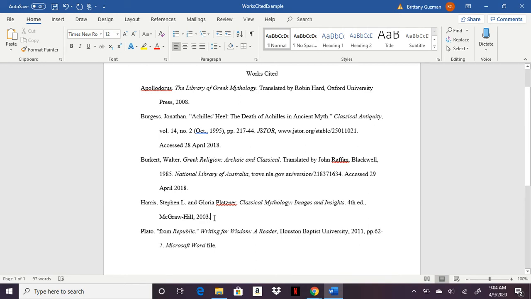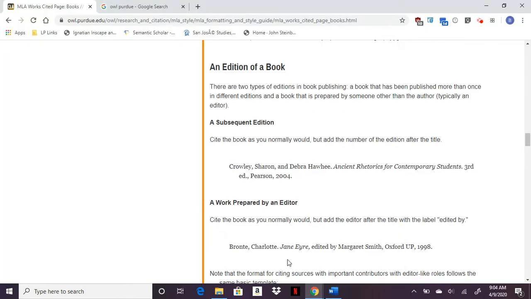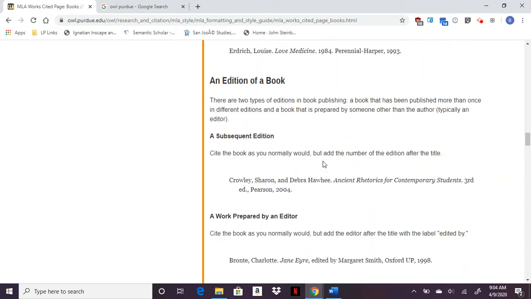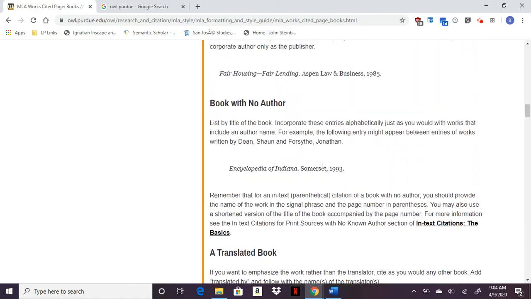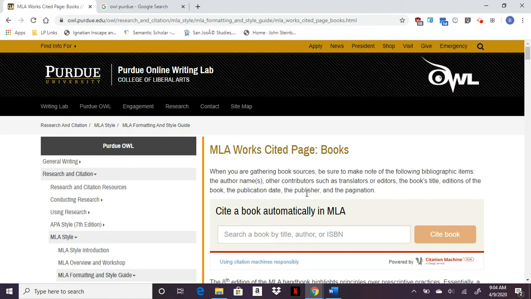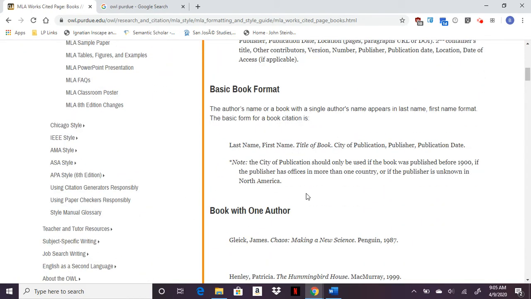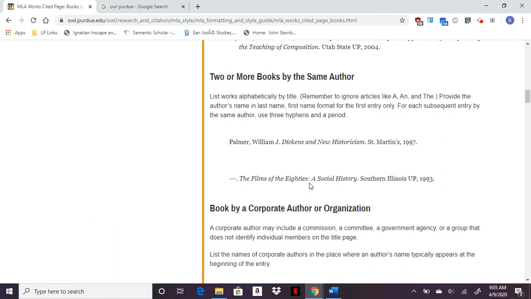So that was what it looks like for hard copy sources. And I'm not going to go through all of them. If you have more questions, just because this is common sources, now you can look at this website if you have more questions. So if you have two or more books by the same author, you would have 3 dashes, period, and then cite the second book.